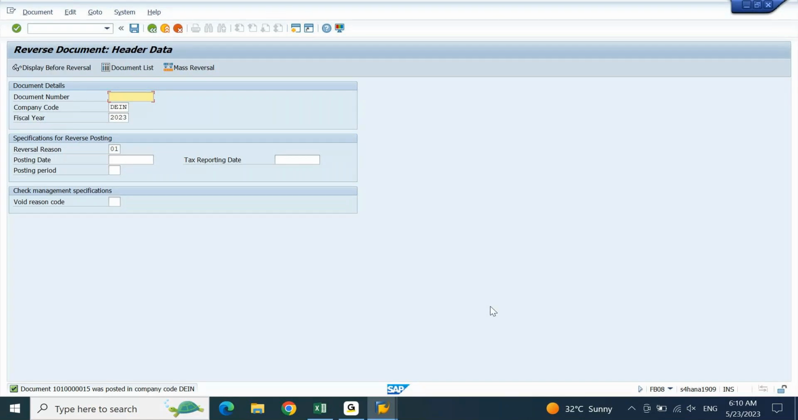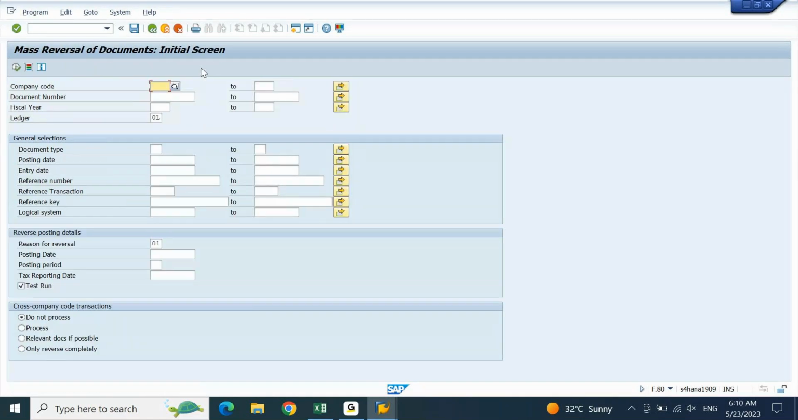We will be redirected. Now if you look at the bottom right, the T code is not FB08. The T code has become F.80. This F.80 is what is going to reverse the documents in a mass, which means multiple documents can be reversed in one go. Here you have to be very careful because this is a little sensitive transaction.